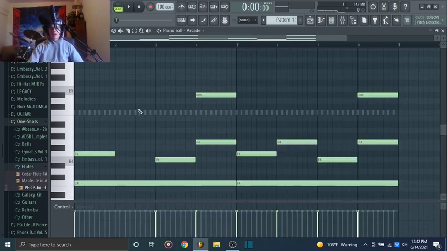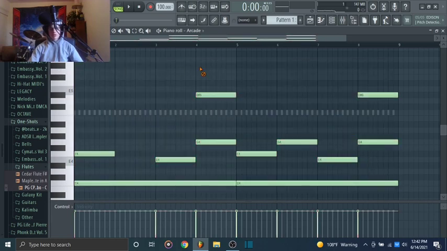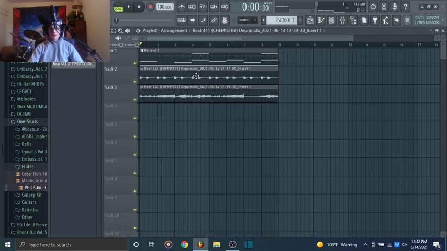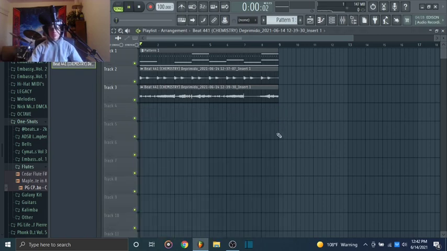Alright guys, so after a little bit of playing around, this is the melody that I came up with. I actually rendered out this section and this section separately, which we have right here. I just left the bottom section normal, but then this top section, I pitched it up an octave and I reversed it. Altogether it sounds like this.